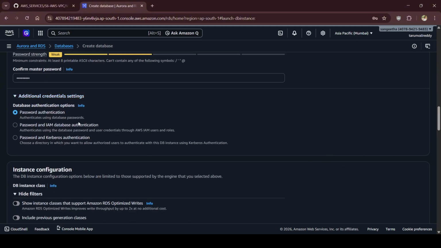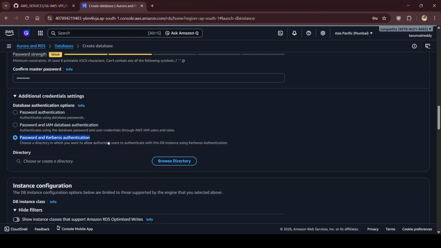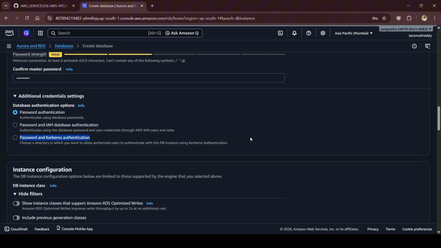Next we need to select the authentication type, which is how we want to access this database, whether it is password authentication, password and IAM based authentication, or another type. We can choose password authentication.